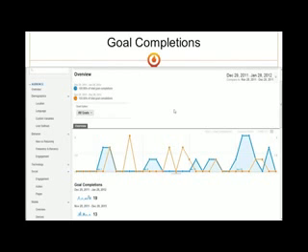Goal completions. In this, goal completions is leads. So in this particular case, this is form submissions only. This does not count phone calls. But lead flow for that month of January is 19 versus 13 the prior month. So you can see a pretty big bump as the year goes around.